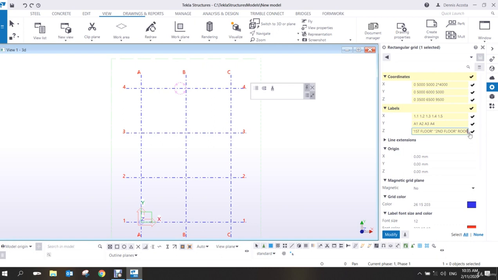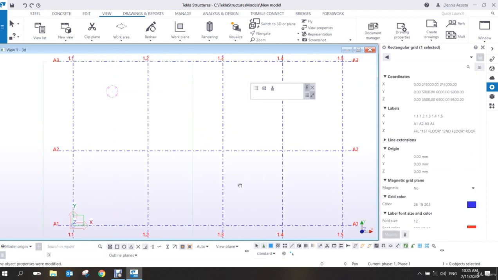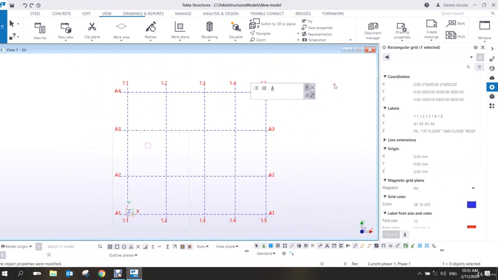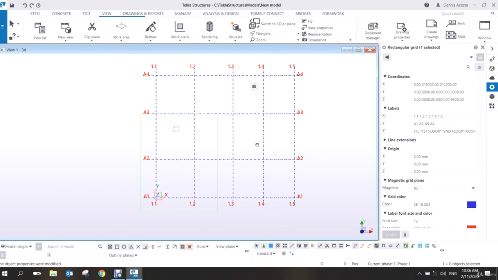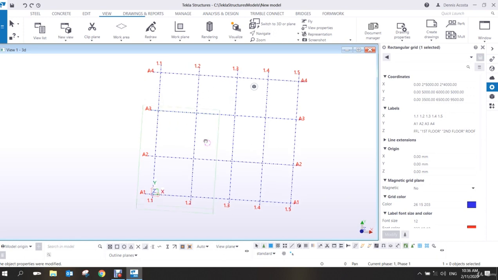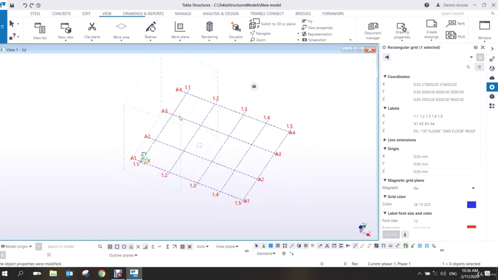Okay, all right, and then hit this modify. All right, so as you can see here, the view or the grid line expanded, but your working area is still small. Okay, so your working area is not yet fitted to your grid line.